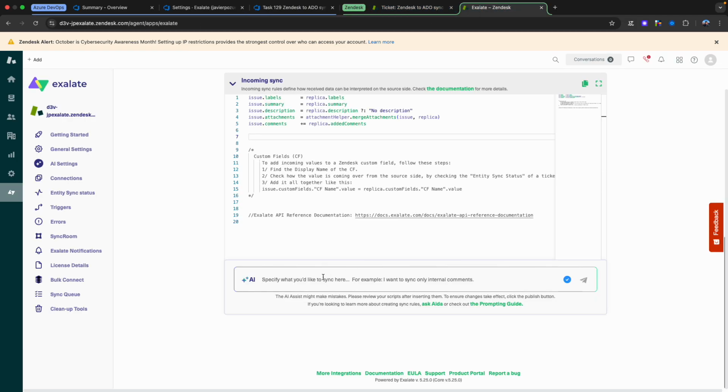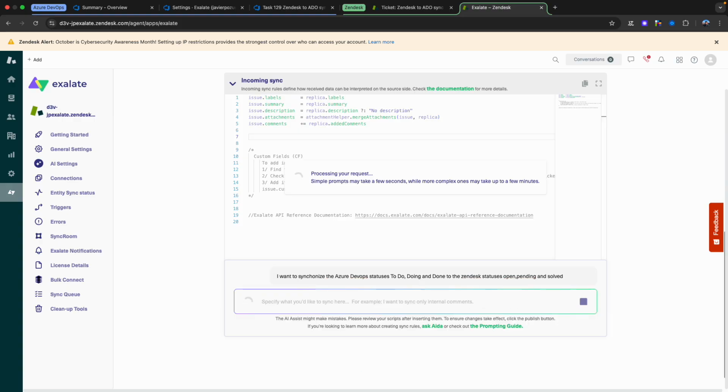So let's ask AI Assist that I want to synchronize the Azure DevOps statuses to do, doing, and done to these Zendesk statuses. Let's do open, pending, and solved. Please don't mind any typos that I do. AI Assist will avoid those typos in any case.